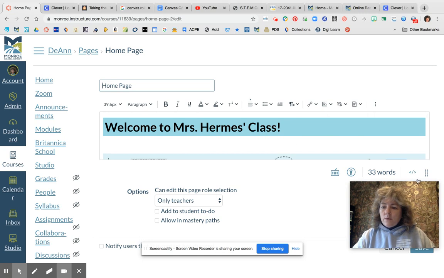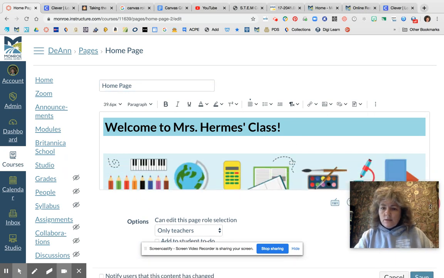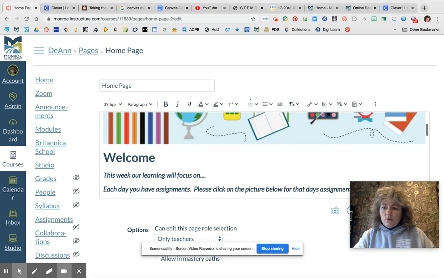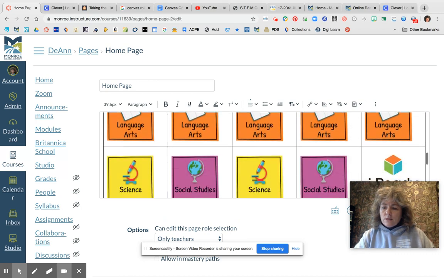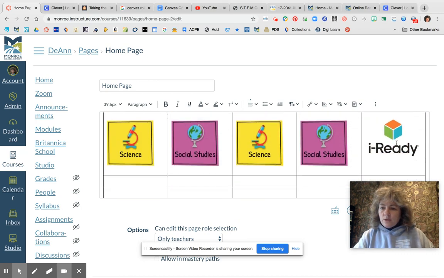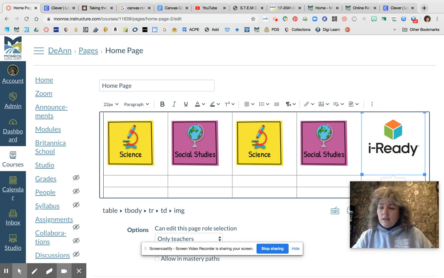And then I'm going to use my little dot grid, make it just a little bit bigger, scroll down to where I want to link this. So I want to link this into my iReady picture. I'm going to click on that. Again, once it's highlighted, I'm going to head over to the link button again. This time, I want to put in an external link.